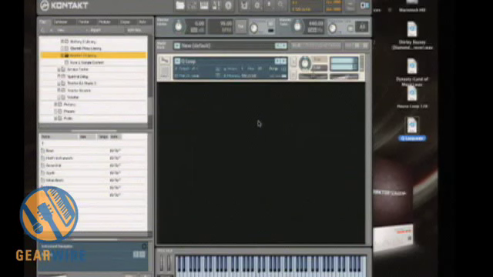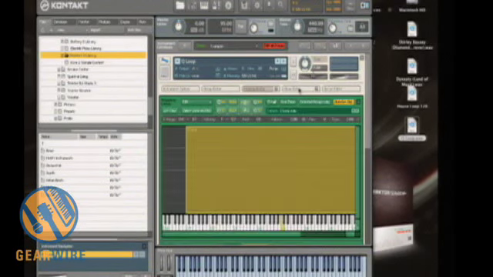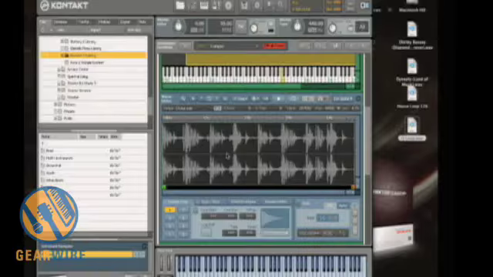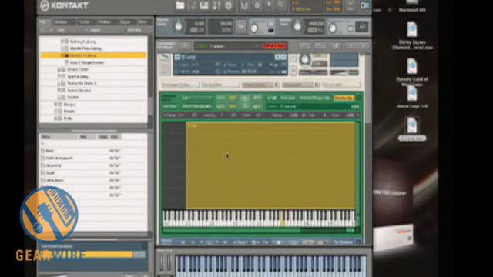So for instance, this is just a hip-hop loop I cut up ahead of time. Now if I open this up, you can see here's the mapping editor and the wave editor. So this wave editor is completely redone. It's remodeled. It's very powerful now.